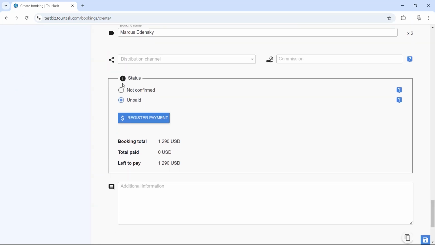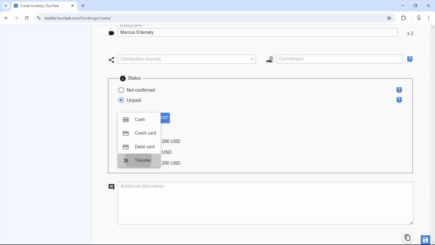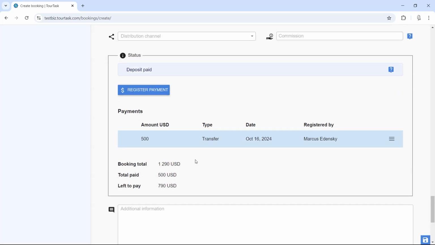So here we can see the status of the booking. It is still unpaid. If you want to manually register payment, you can do that here. Let's say they paid a certain amount in transfer. If they paid total, you can just click pay total. Or you can enter a certain amount like this, register. So now the status is deposit paid.